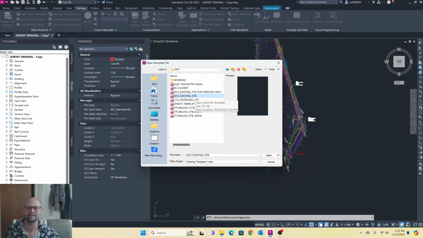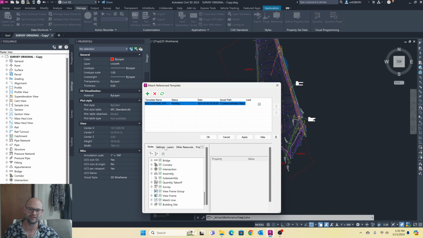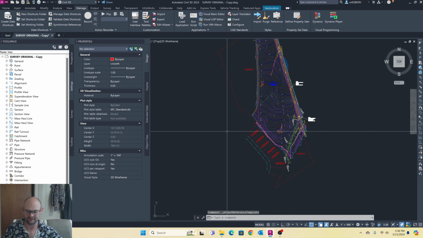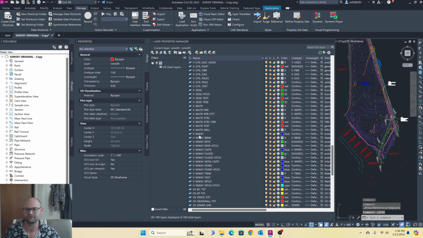NCS existing STB, that's for National CAD Standards, existing STB. Open. Now all these layers, they're checked, the settings, all of that. As soon as we hit apply, they land in this drawing. Cool deal. Okay, now if we bring that layer tree back up, you'll see all these V layers.